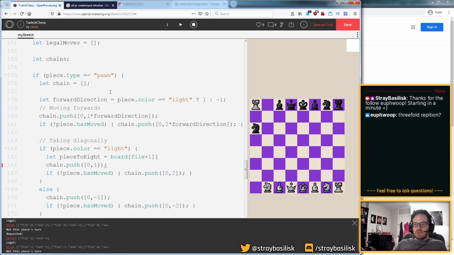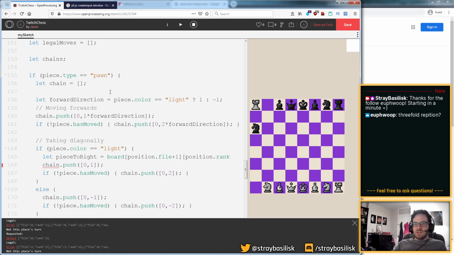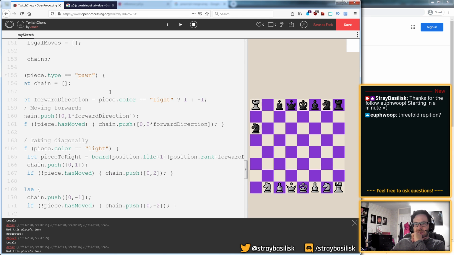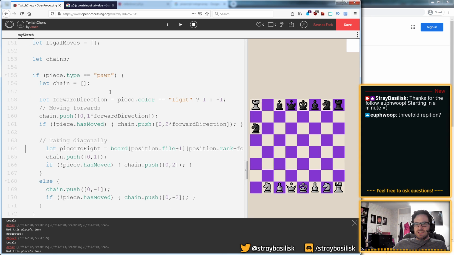And that's position file +1, and then position.rank plus direction. So if it's light, then forward direction is going to be positive. So let's consider a pawn that's like here. Then file +1 is here, and then forward direction is here, so this would be top right. Whereas if it's a pawn up here, then file +1 is going to be here, but the forward direction is -1, so it will point to this one. So it's pointing that way or that way respectively, which I believe does what we need.